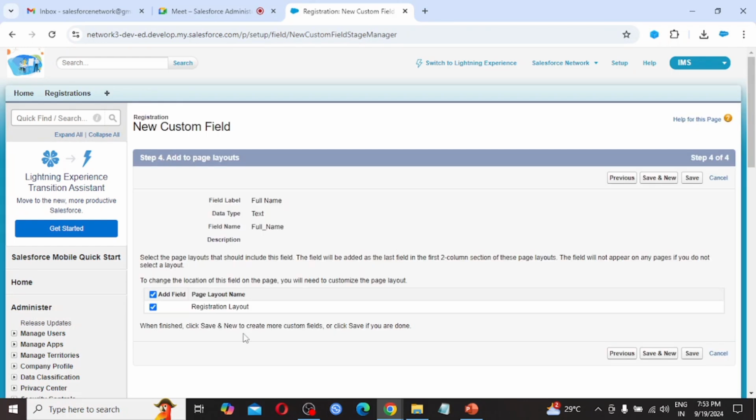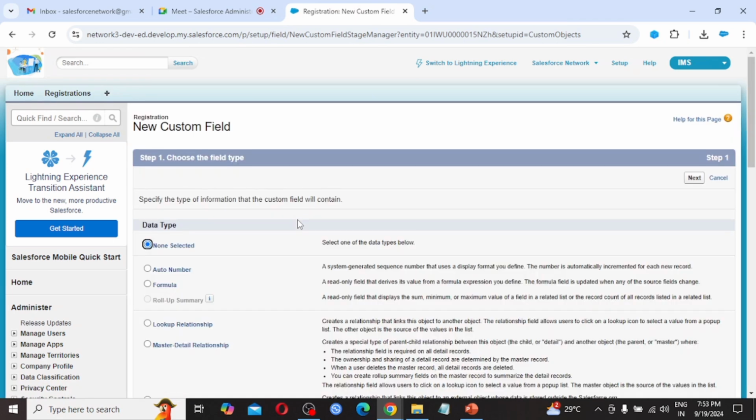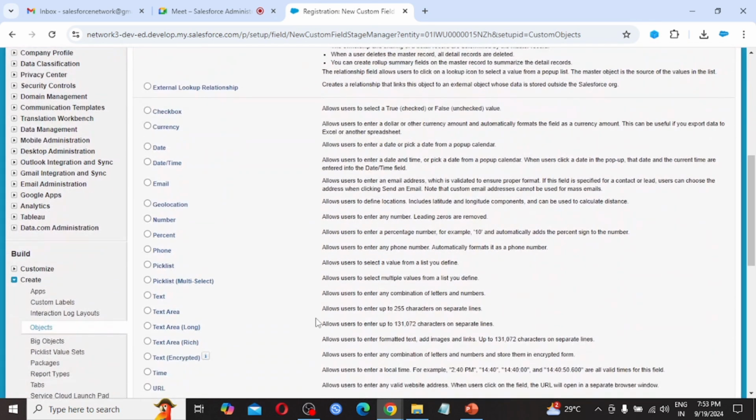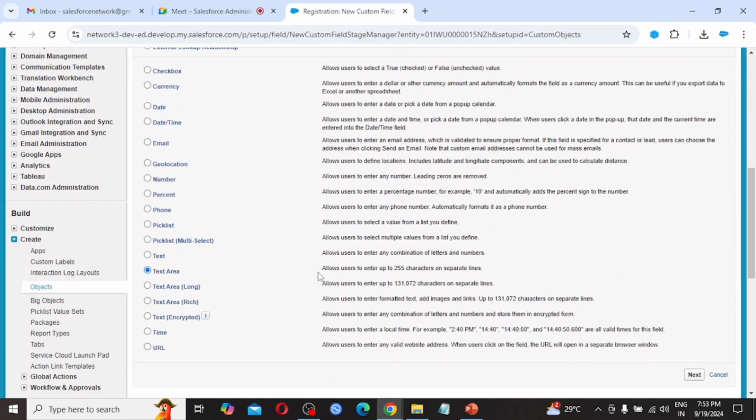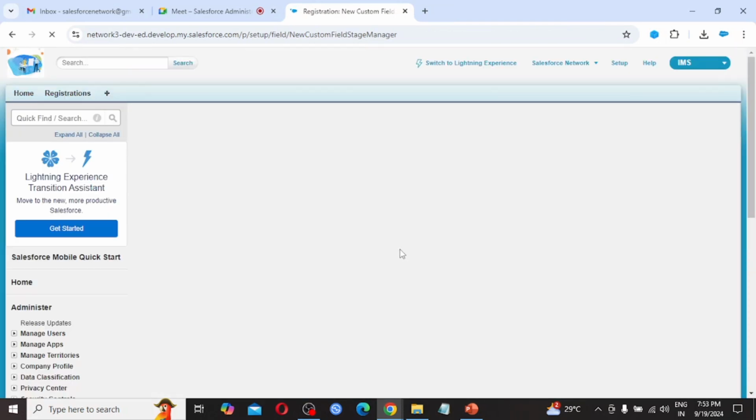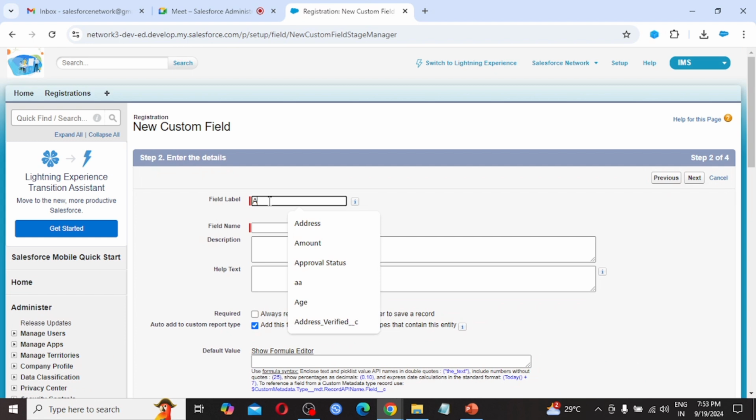Add to page layouts. So there will be a registration layout and it is already checked. So click on save and new. As I need to create one more field, I am clicking on save and new. So next one is address. So address would be like text area. Click next. So providing address.